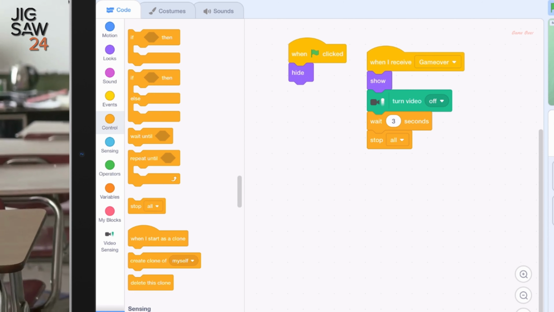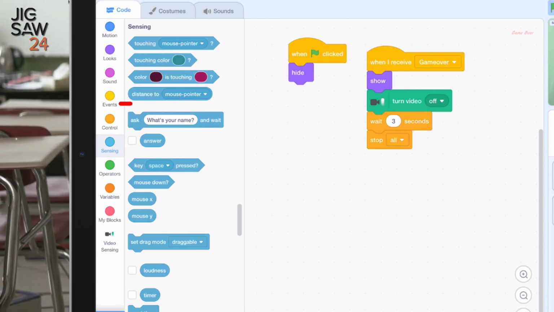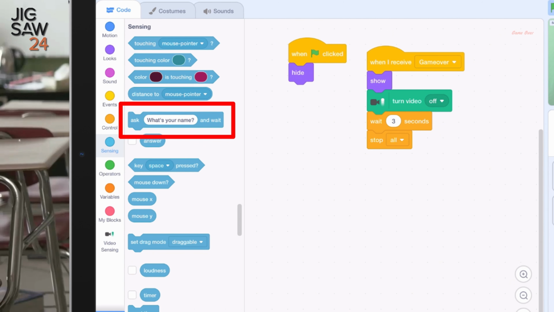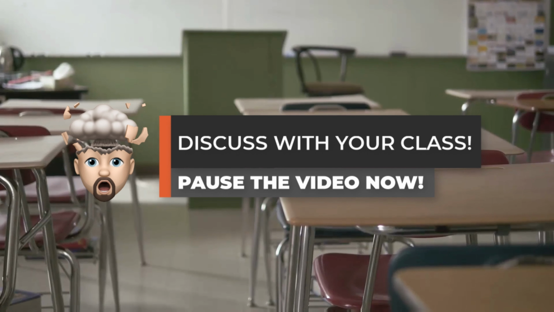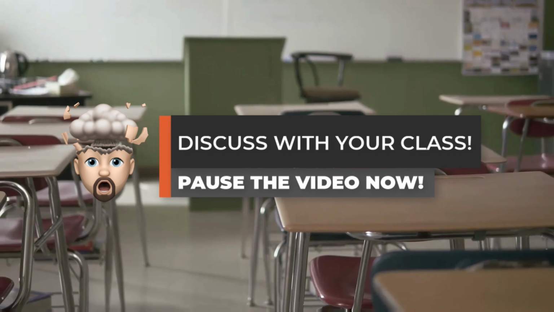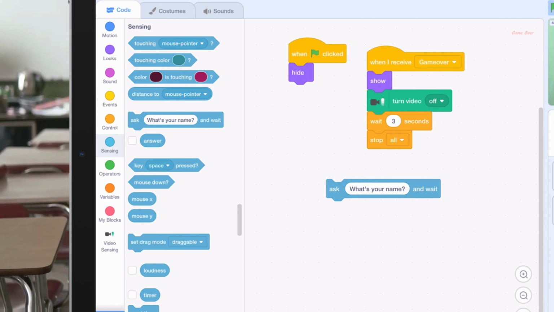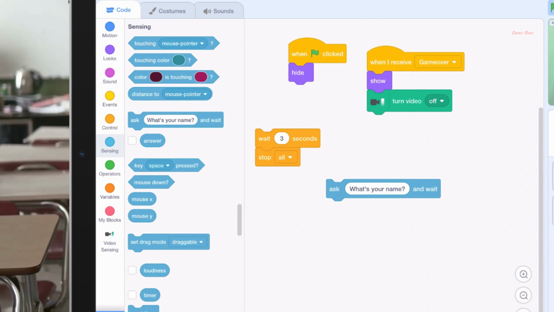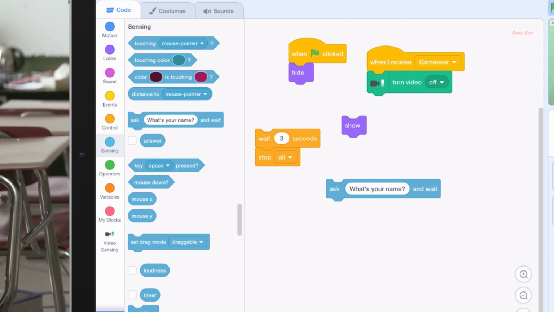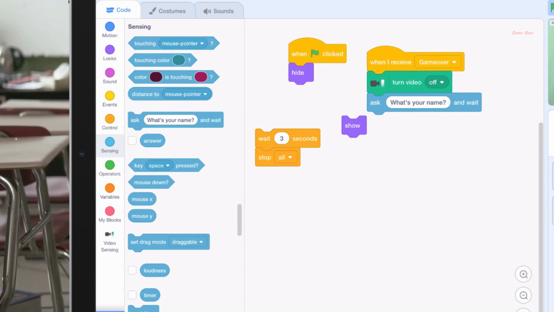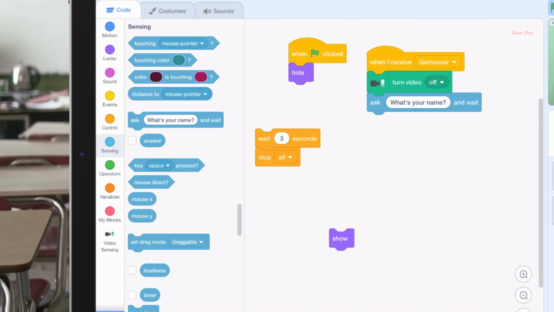Now, how are we going to ask the question? We're now going to use one of the other sets of commands. We're going to go into sensing. Now you'll see that there's an ask command. So let's bring that ask command. Now where are we going to put this? We want the video to go off first. So let's move things around a bit. Let's move that one there and let's move the video off first. Now we're going to ask the question. Let's leave the show off the code at the moment. So now we need to ask the question.